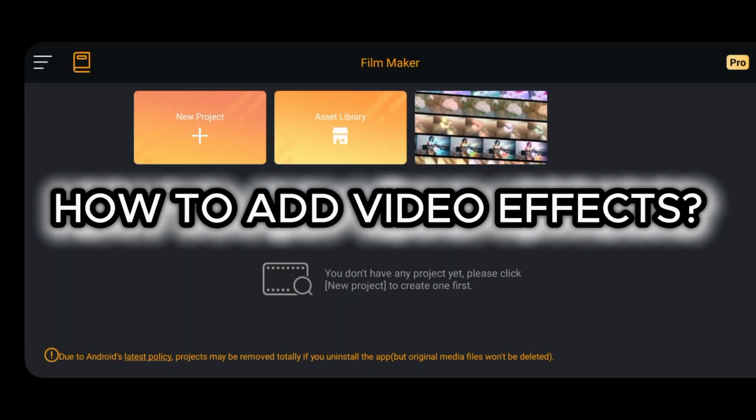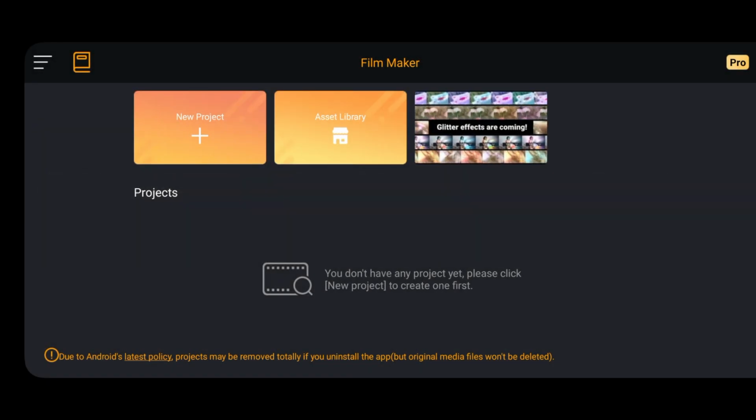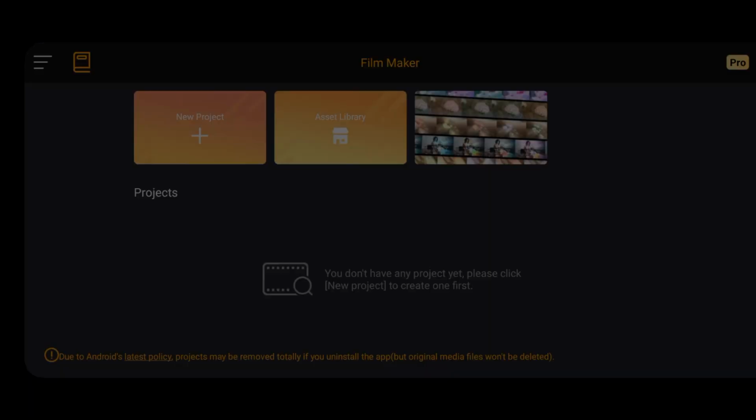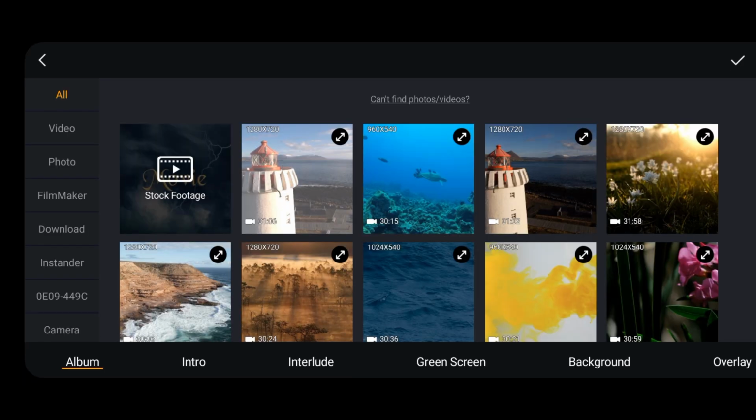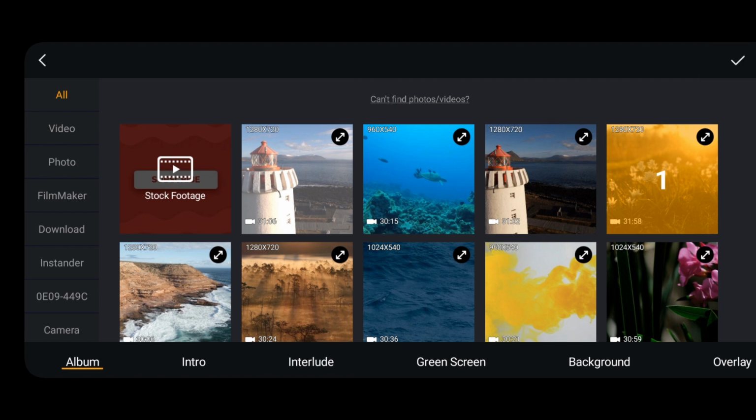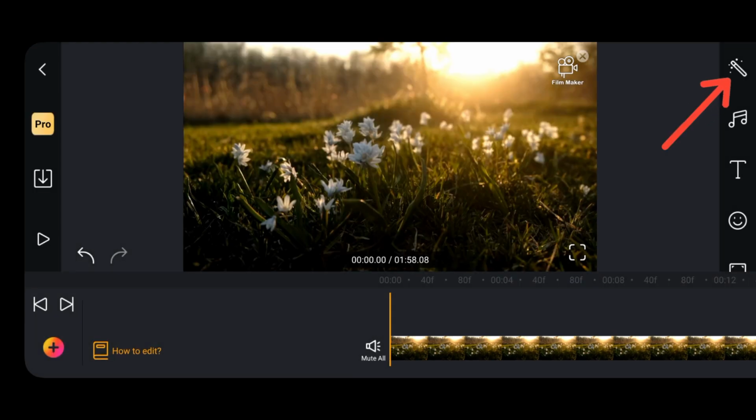How to add video effects in Filmmaker Pro. First of all, open the Filmmaker Pro app on your device and select the video you want to edit. Once your video is added to the timeline, tap on the effects option from the top right corner.